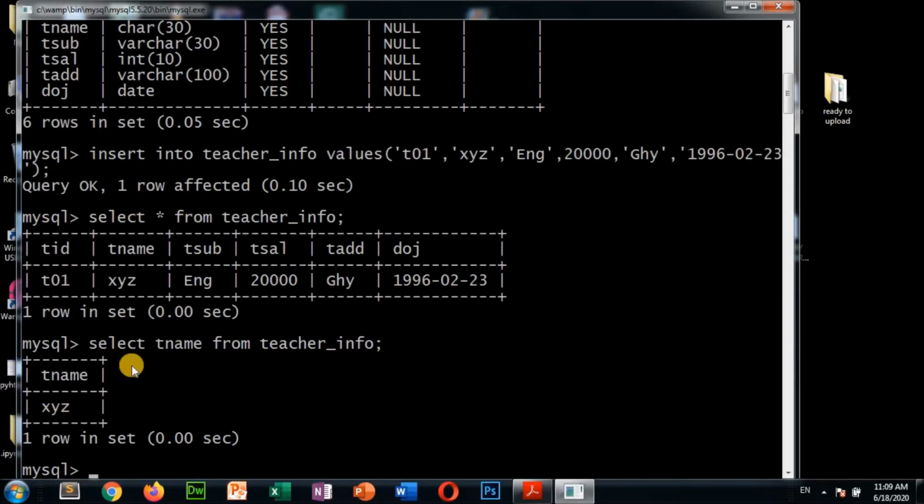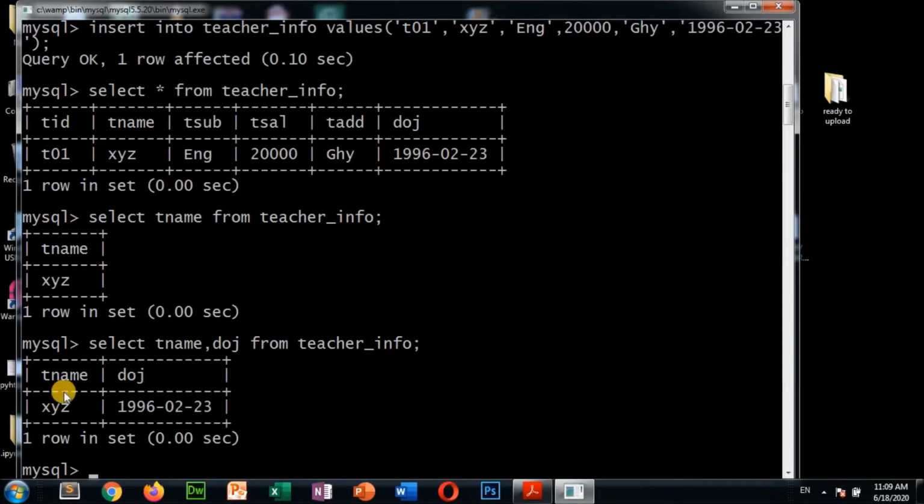Okay, suppose you want to display multiple fields, suppose T name and date of joining. So here what to write? T name, then give a comma, then date of joining. What is the date of joining field name here? The date of joining field name is DOJ. If you write DOJ here and press enter, T name is also coming and date of joining is coming.